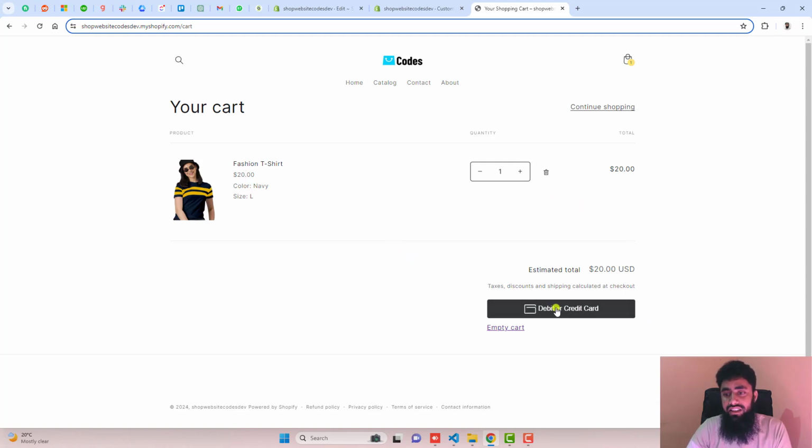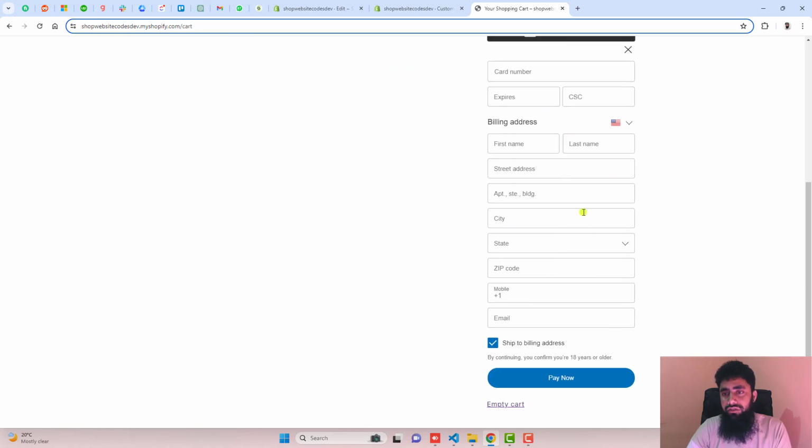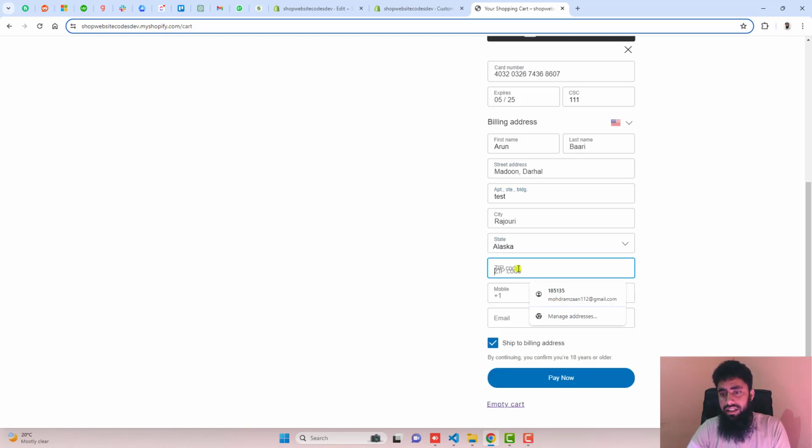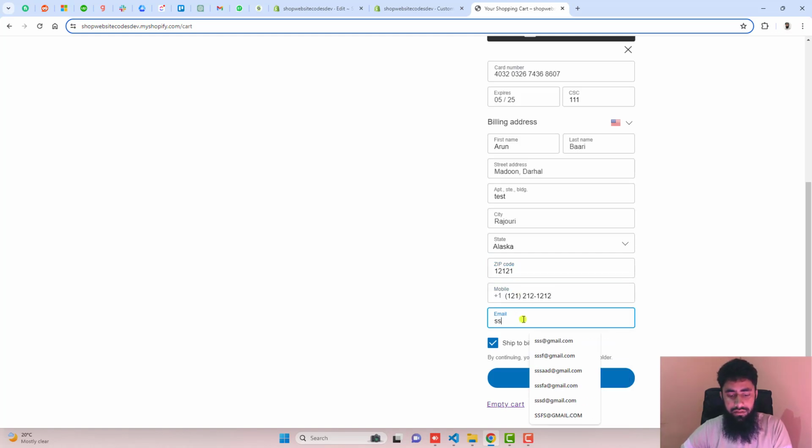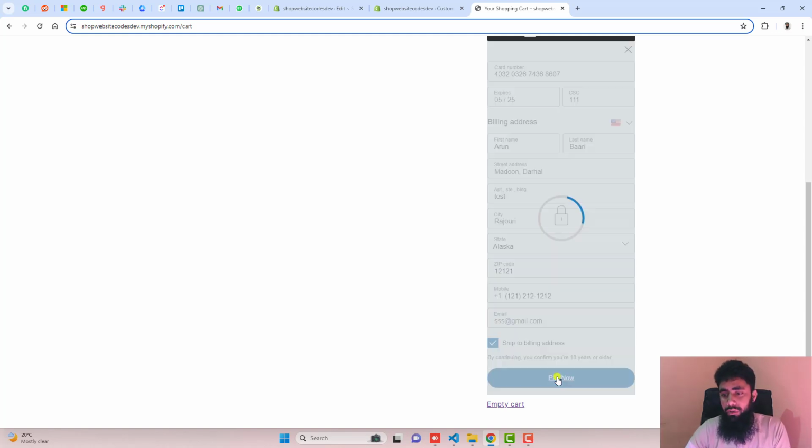So let's try to test this. So you should click on debit or credit card. Here you can see that we have the form. Click on the card, add the card details. Then after, for example, I am writing here Arun, and then let me put some test address. For example, Alaska. I need to add some dummy details, and then click on pay now.